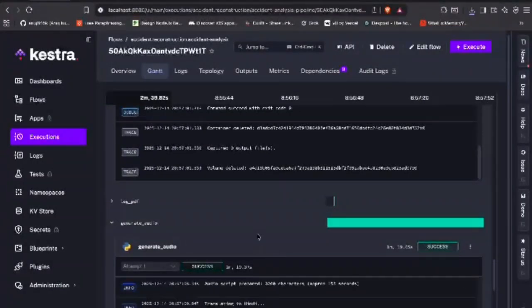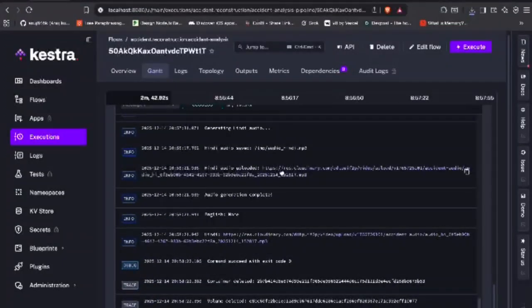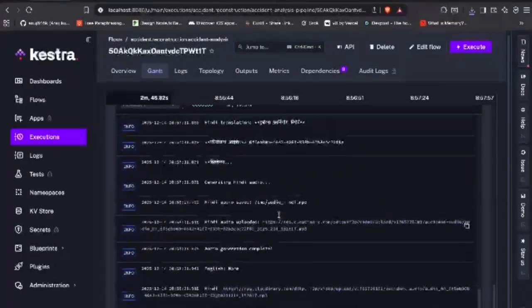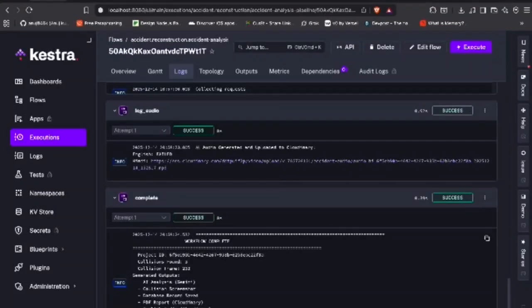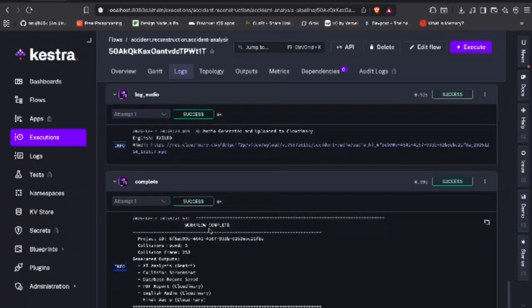Now it's generating audio. As you can see, the audio has been uploaded. Currently, it is creating 2 audios, Hindi version and English version. I'll mention this in README, so you can also listen to that. Now we can see the flow is completed. The Kestra flow execution is completed. Everything is completed, like generating PDF, uploading to Cloudinary, and generating audio using 11 Labs. It has 2 versions, English and Hindi, and you can see the workflow has been completed.